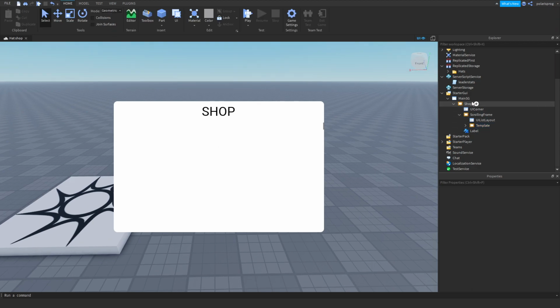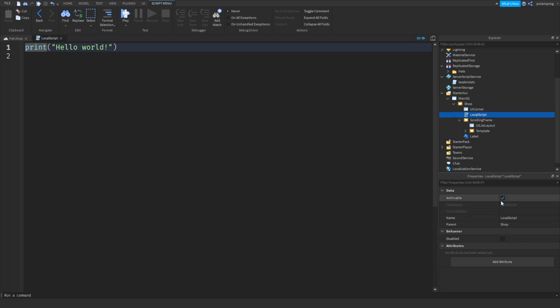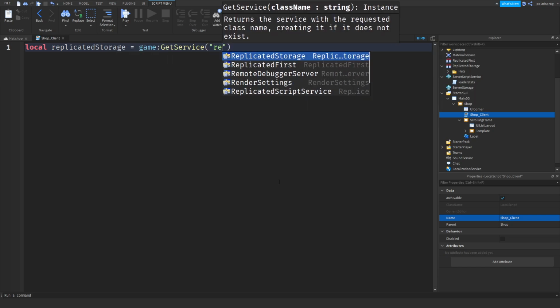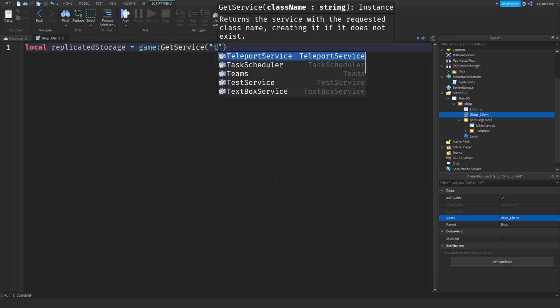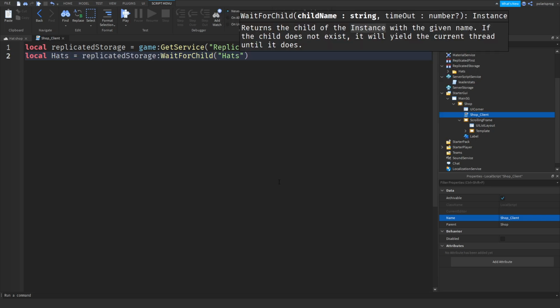That's good. Now we're going to add a local script to our shop and rename it to shop_client. And now you want to create some variables. So local ReplicatedStorage is equal to game:GetService("ReplicatedStorage"). Now we're going to create a variable for our hats. So local hats is equal to ReplicatedStorage:WaitForChild("Hats").